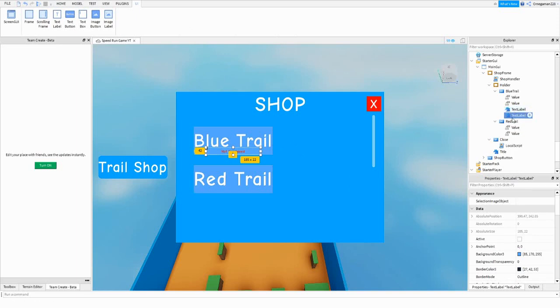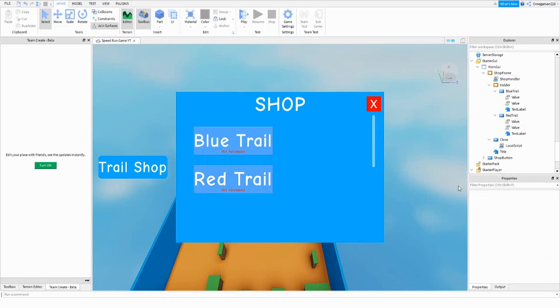That looks pretty good. We can just duplicate that and move it inside the red trail. And there we go. You'll see not purchased right at the very bottom. So that means you'll know if it's purchased or if it's not purchased. And of course, with our values, I'm just going to quickly rename them, just to save time, because this video is going to probably be really long because I'm doing the trails. So I'll see you guys when I'm a few steps ahead.